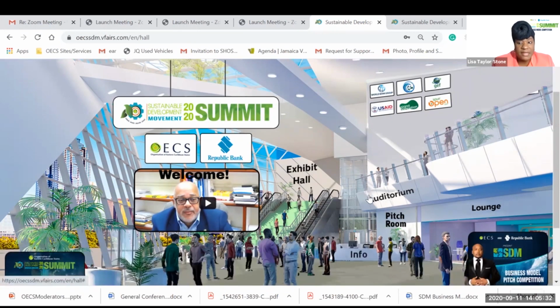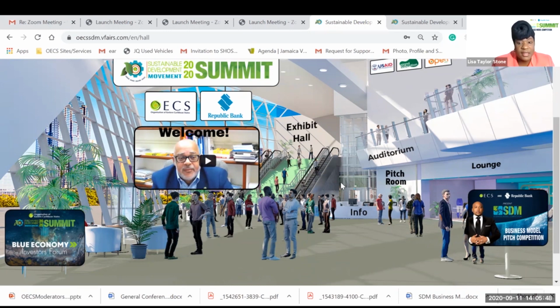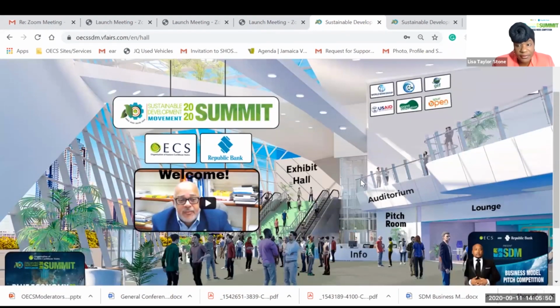Now, what this platform does is to mimic a live event, and we wanted you to get a look and feel, because we know that everybody's webinar out, so we wanted to make it a little different so that you can feel comfortable. Now, this is the lobby. When you get to the lobby, as I mentioned before, the platform is very intuitive. It is easy to use.